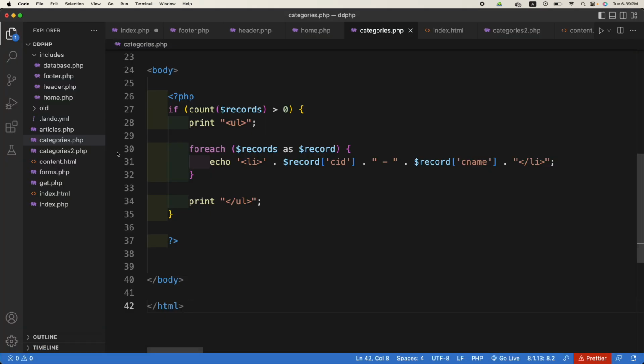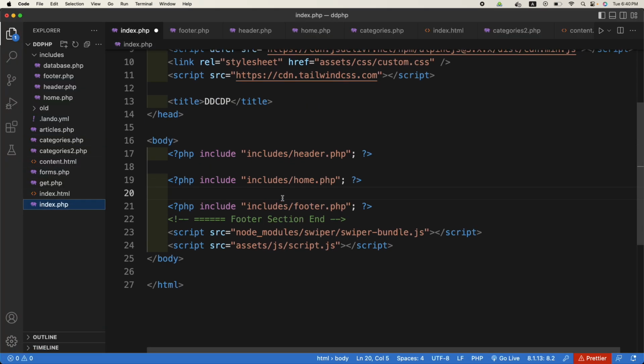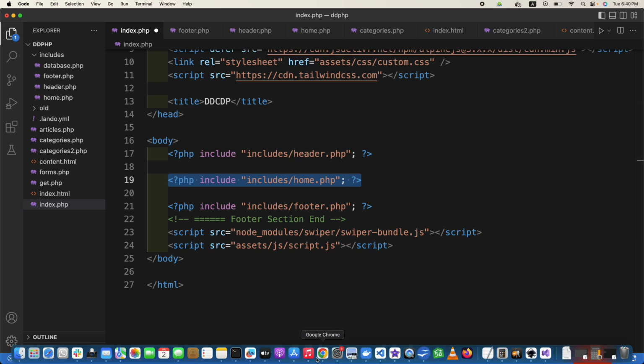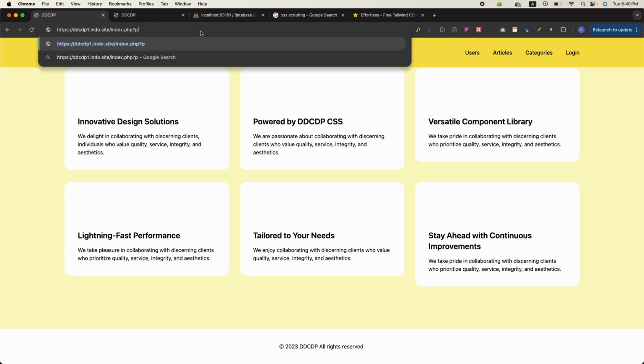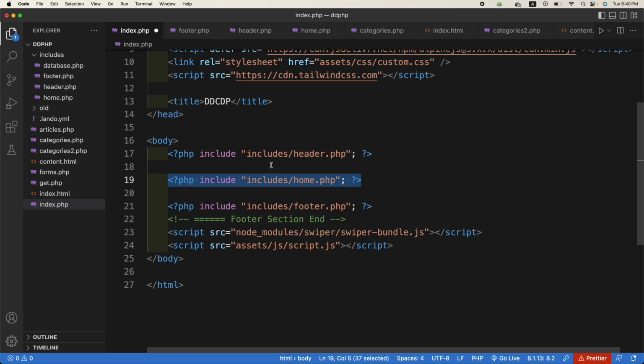So what we can do is, if I come to index.php, home.php will only be included if it does not have the page parameter, like it is just index.php. For example, this, so home will be included. Otherwise, whatever page is equal to, that page will be included. Got it? Now we are making it conditional.